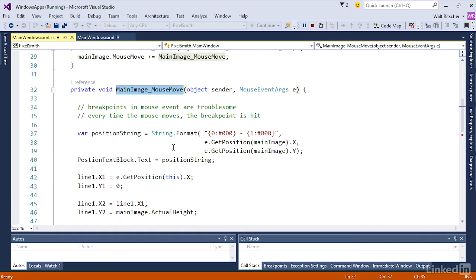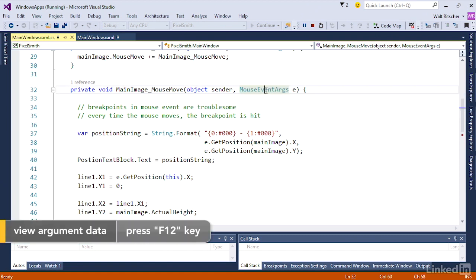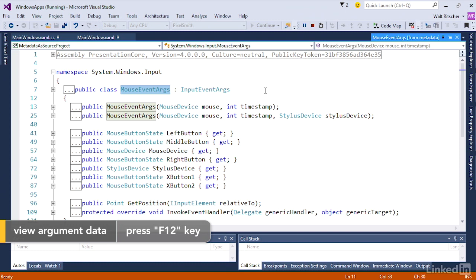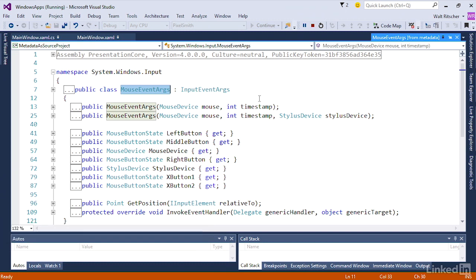You see what I'm doing in here is I'm using this mouse event args. When you're working in an event-driven system, you typically get some extra information passed into your event. Usually it's the sender of the event and some extra arguments. In this case, it's the mouse event args. And if I press F12 while I'm looking at this, I can see what that mouse event args consists of. There's some button information, there's some stylus information, and there's a method called getPosition. So that's what I'm using.